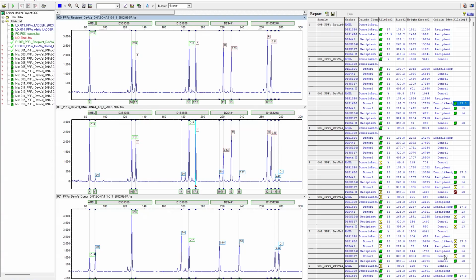Two other loci in this screen, D1S1656 and D2S441, are examples of fully informative markers with unique alleles for both the recipient and the donor. This time-saving step is the main feature that results in laboratories significantly increasing productivity and efficiency.